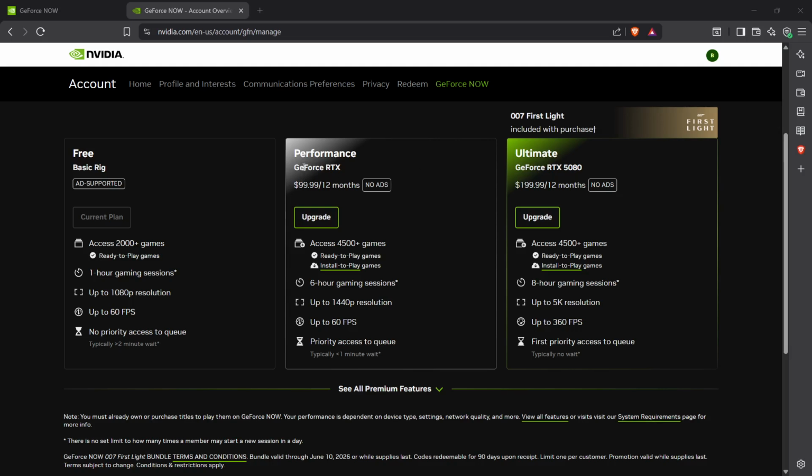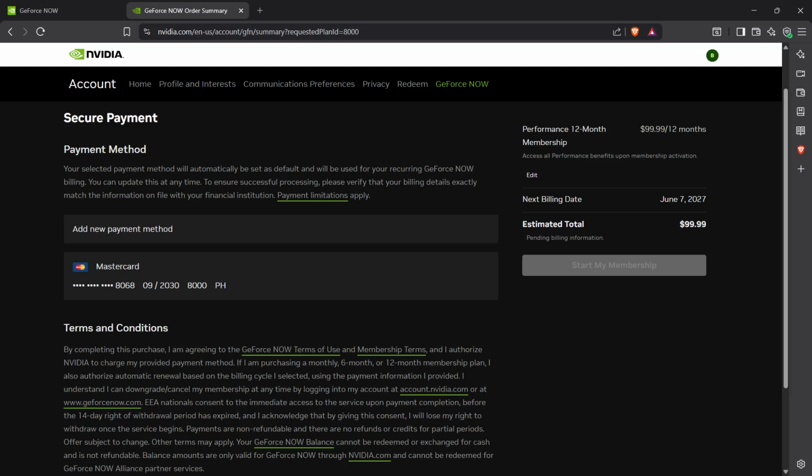Carefully consider each option and select the one that best aligns with your gaming habits and preferences. Once you've made your choice, follow the prompts to complete the sign-up process. Depending on your selection, you may need to enter payment information, so have that handy if necessary.